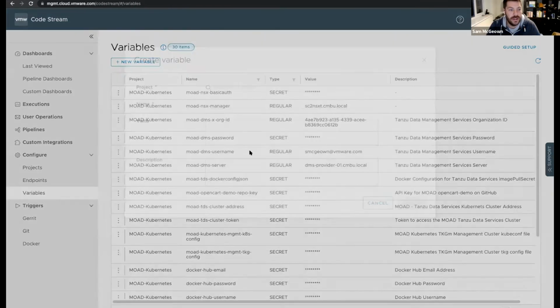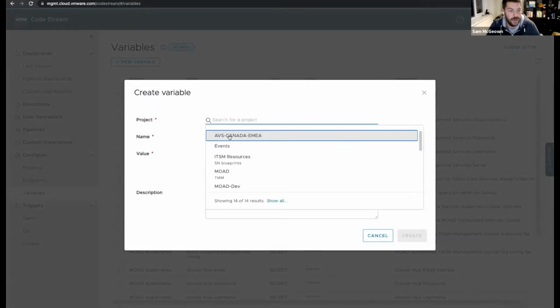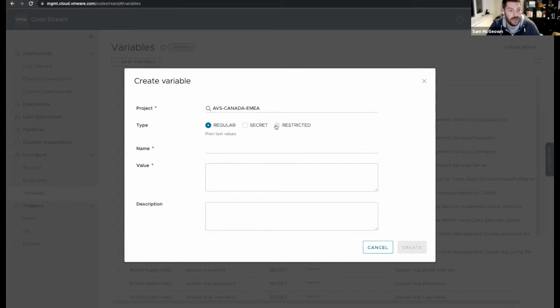And then the last type that we have as well is the restricted type. And you can see I can't create a restricted variable because I'm not an administrator in this project. But as I mentioned before, an administrator will be able to access and run pipelines that are restricted and access restricted variables, whereas a non-administrator won't.